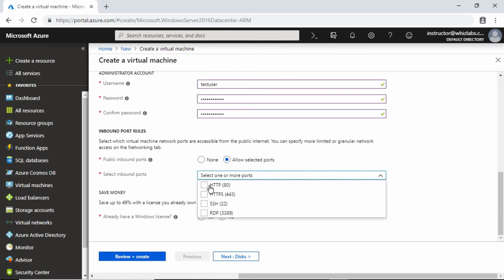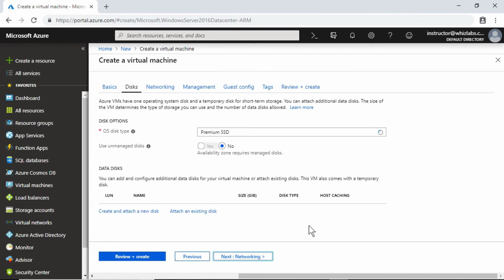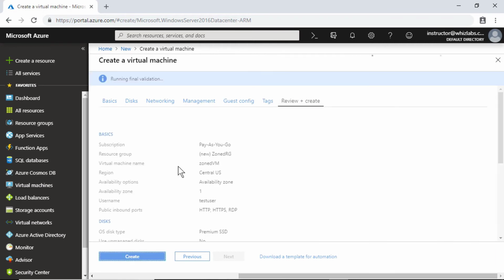I will just make sure that I have the inbound ports HTTP, HTTPS and RDP. And let me also make sure that I have managed disk because your availability zone requires managed disk. Note that since we had selected availability zone as my availability option, unmanaged disk option is grayed out. I will also make sure that I am having the public IP address created, and I will leave all other details default and create.